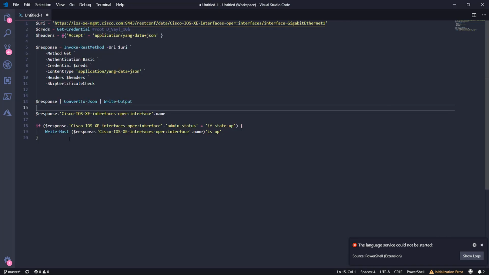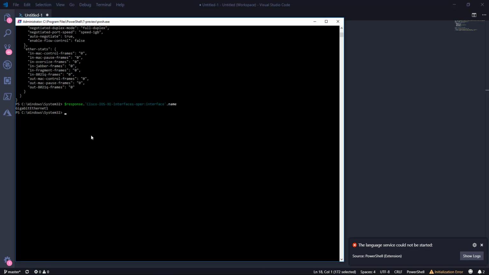Now, one little bit further, maybe I can show you exactly how that works. We've got an if statement. We can see if the admin status does return to me the result of interface state up, then we're just going to write output to the host that says, hey, this interface is up. Now, obviously in an automated code fashion, you wouldn't be writing out to a console. You'd be telling it to perform some sort of action or not, whatever the case. Just press enter. Look at that. GigabitEthernet1 is up.